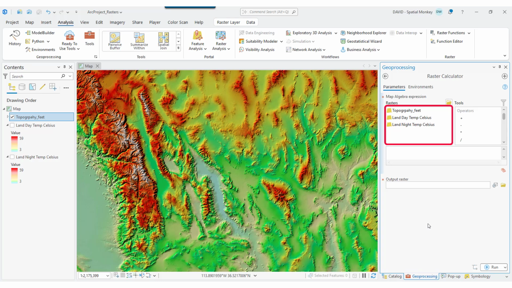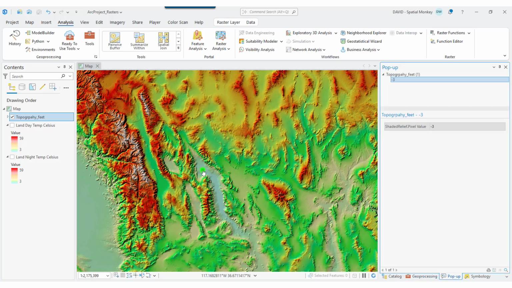And the layer that's being displayed is an elevation layer in feet. And if we click around on the layer, it's being displayed with a shaded relief. But if we click on any point in the layer, we can see the pixel value is the actual height in feet at that particular point.